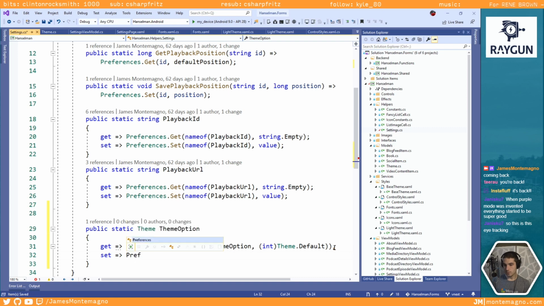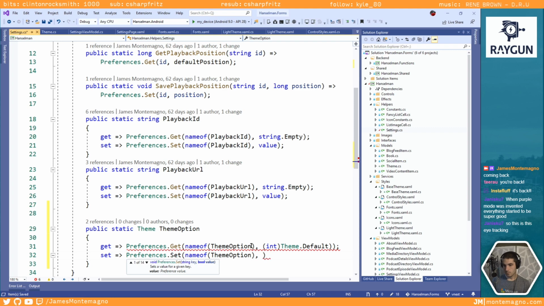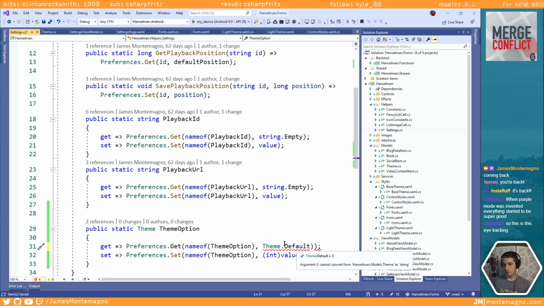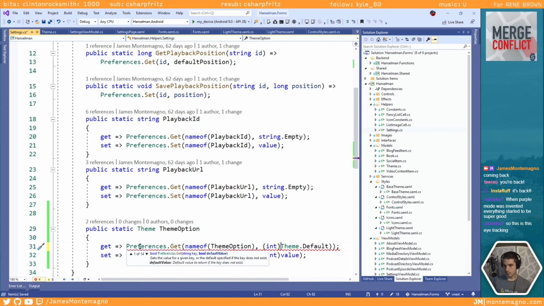reference set of here. Oh, that'd be get, right? So this is going to be an integer. Oh yeah. Oh wait, what am I doing? Oh yeah, so I'm going to save it as an int. So cast this as. I'm going to store it as an integer, but it's really an enum. You know what I mean?